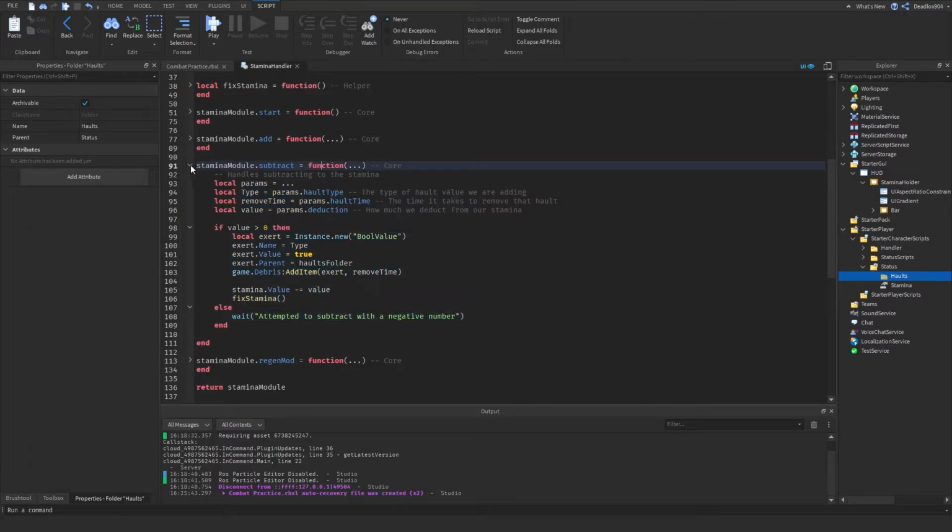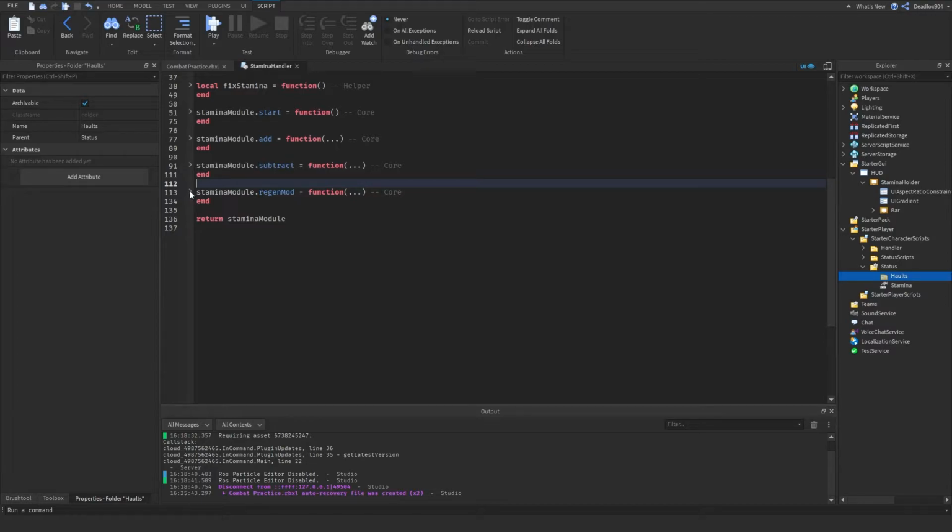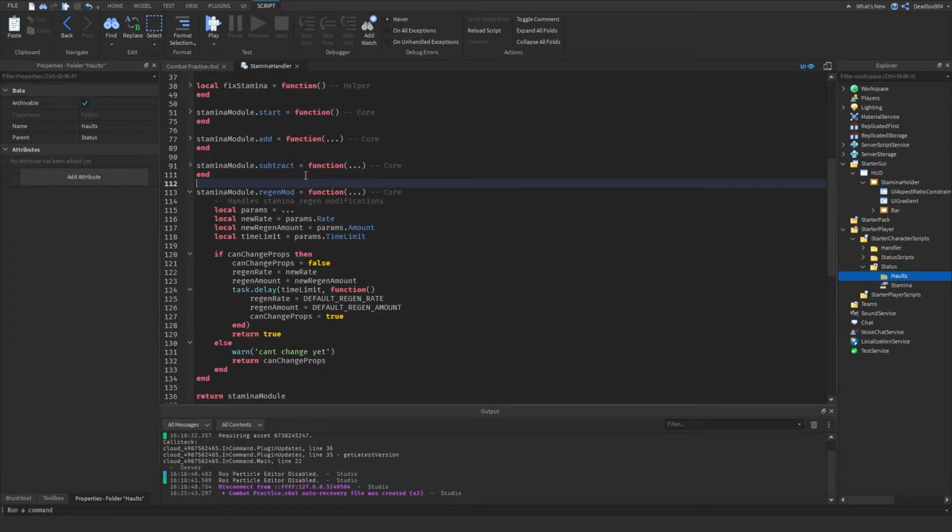Okay. All right. And then the last function for this module is going to be the regenMod. This is going to handle modifications to how fast your stamina regens and how much it regens by. First off, we have the same params table thing. Local params equals a table. And then we have local new rate equals params.rate. Local regen amount equals params.amount. And then local time limit equals params.time limit.